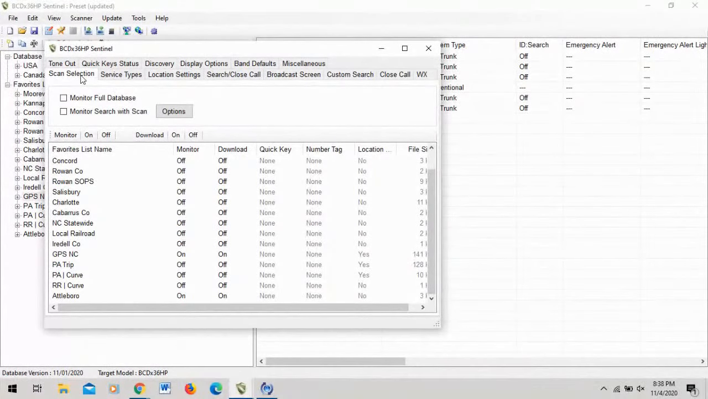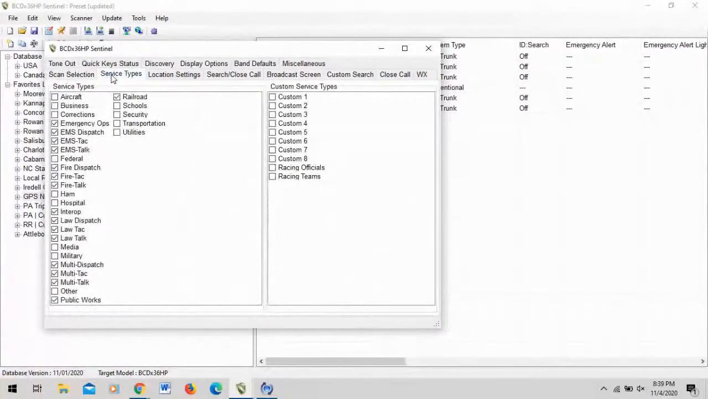So we're in the scan selection tab. The next tab over is the service types. Now this is where, if you were using the full database or you were using a favorites list, you can kind of control things that are on and off in that particular favorites list. Now you remember I did put in Joe's Taxi, which I assigned it as a business. So right now I don't have business checked off here on the list. So if I want to be able to monitor that particular business that's in my favorites list, I would have to check it off. But let's say there was business channels that I have in my favorites list.